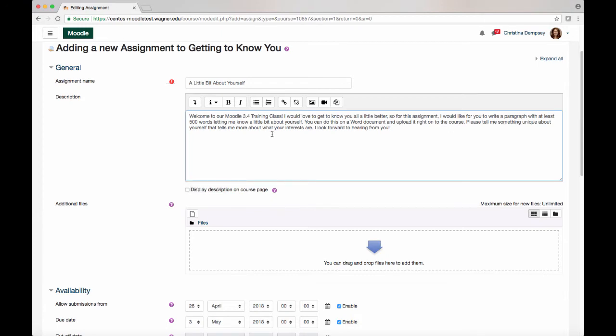An assignment really does work very similar to how a page works. So we can use our rich content editor to add additional content to our assignment. And this video is going to be very simple. I'm just going to show you how the basics work.